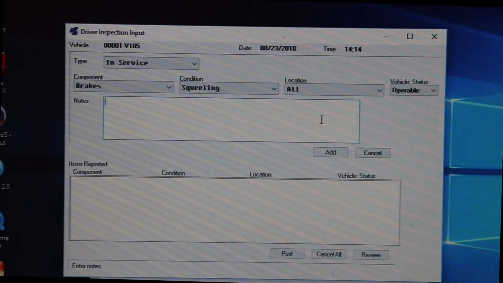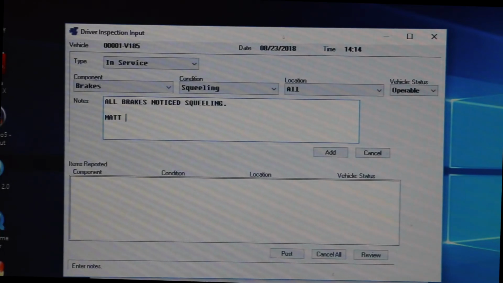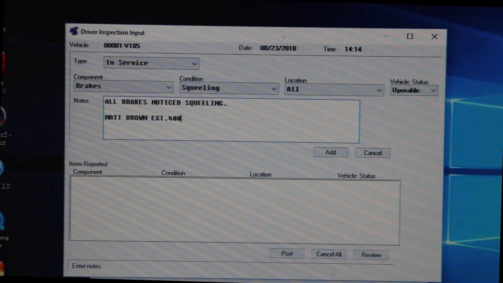For notes, you can go ahead and add things in here. Again, let's make sure we are in caps lock when we're adding everything in here. This program operates best that way. After we add the note in, the next thing we're going to want to do is add your name and your extension. This way the shop can contact you if they need any further information or questions pertaining to the specific vehicle.